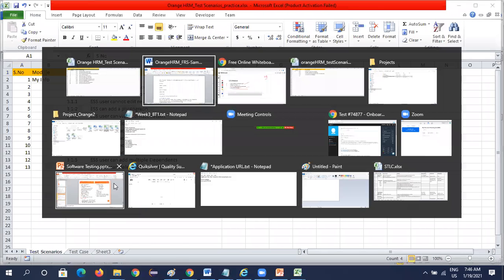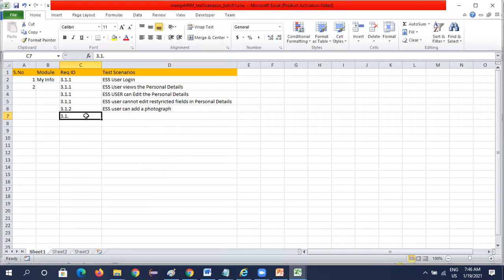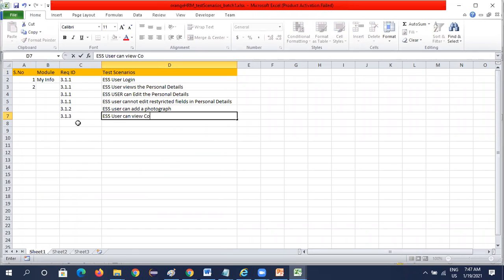So what would be our test scenarios for this section? 3.1.3. So this is the 3.1.3 module, right? So ESS user can view contact details.